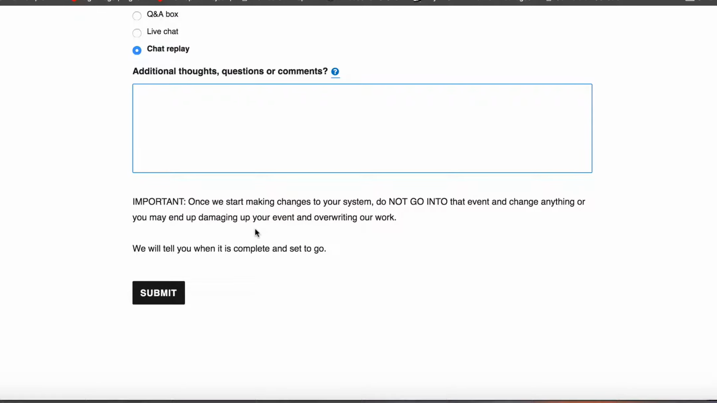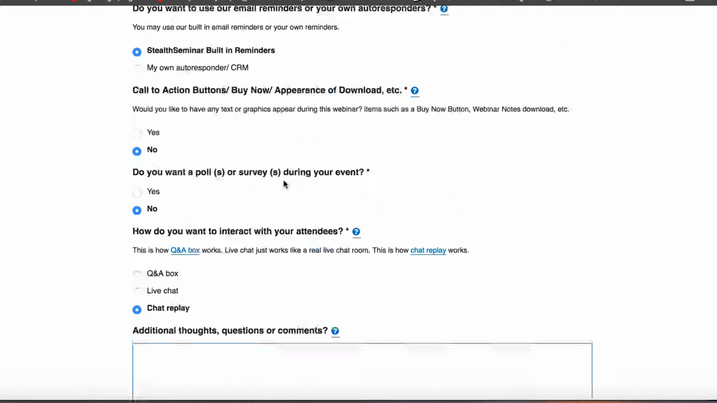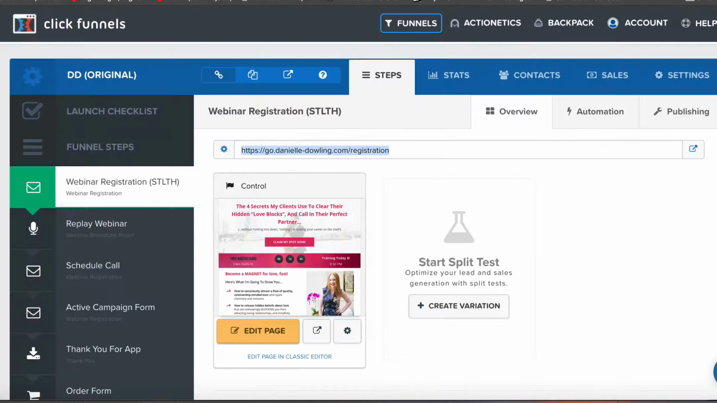Guys, that's it. When you're done, you hit the submit button, and that information will be sent straight to Stealth Seminar. Stealth Seminar is going to turn this page into a Stealth Seminar page, and then they're going to give you a link. You will have a specialized Stealth Seminar link that you can then use, and it has dynamic information in there, the dates, the times, the countdown timers.